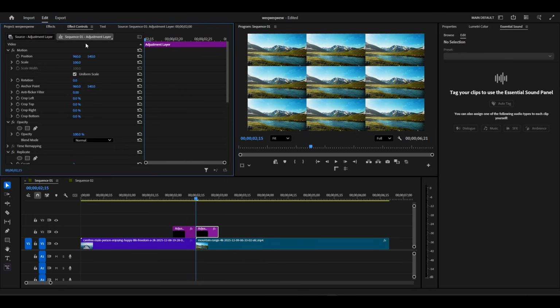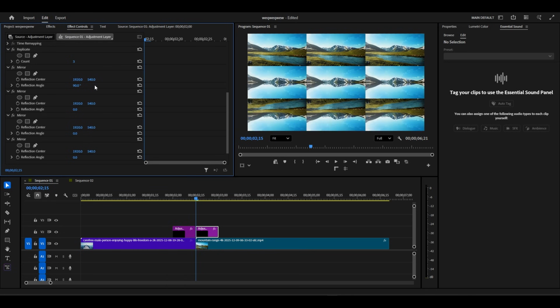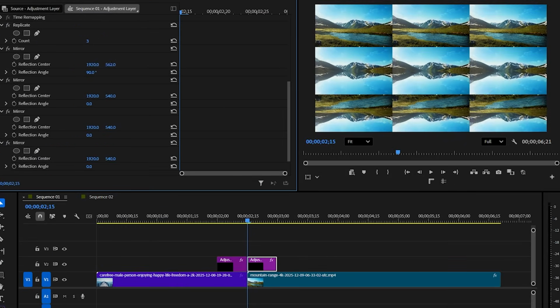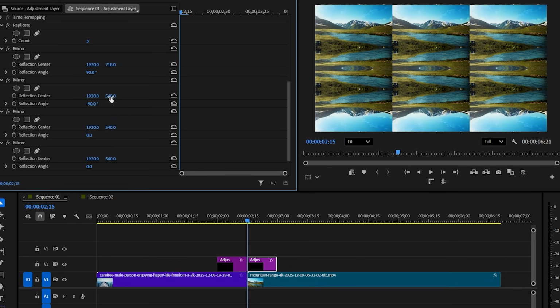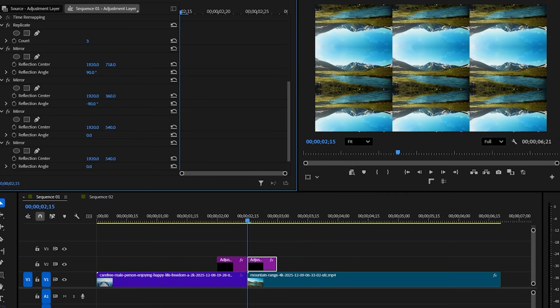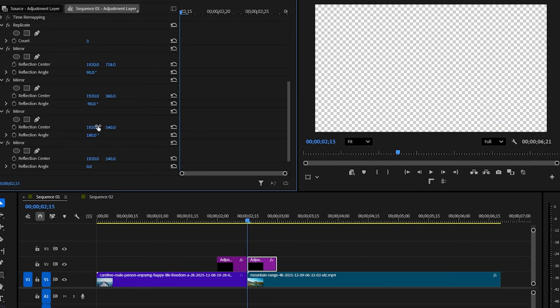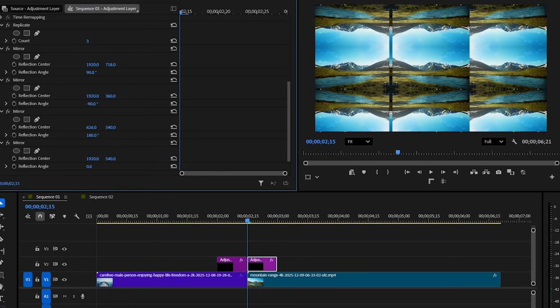Now go to Effect Controls and scroll down to the first mirror effect, then modify the reflection angle to 90. Increase the vertical value of reflection center until your clips meet and the hard edge disappears. Now modify reflection angle of the second mirror effect to -90, then lower the Y position until the top edge disappears like this. For the third mirror effect, modify reflection angle to 180 and your screen will go black, but don't worry, simply decrease the X value of reflection angle until your clips meet up again.